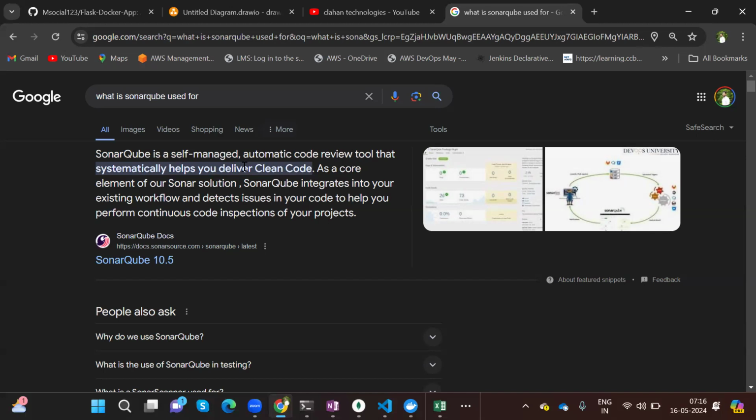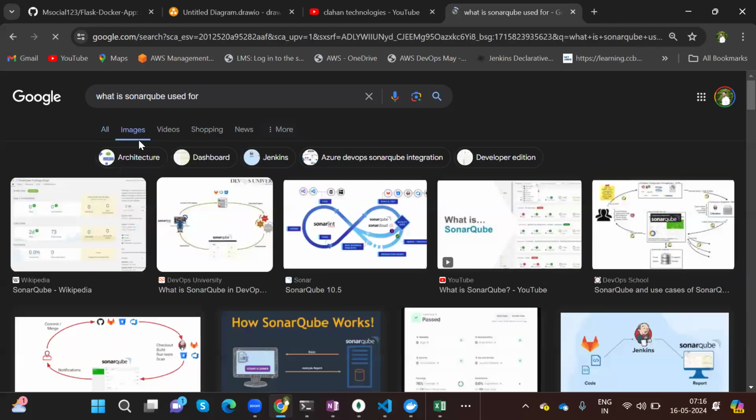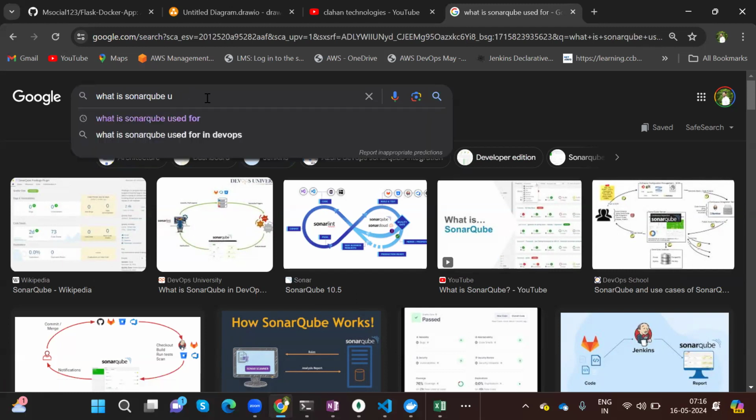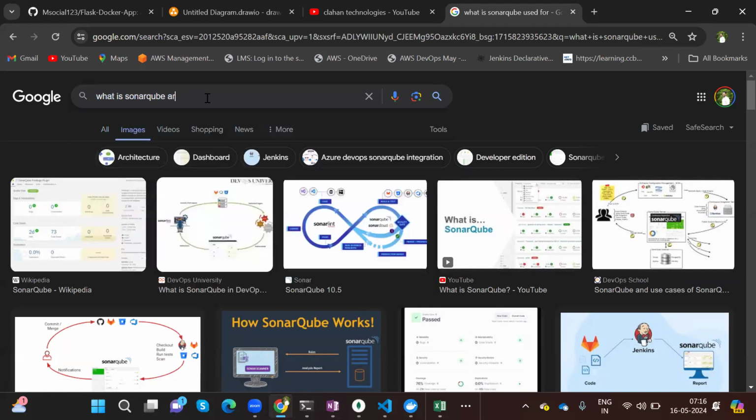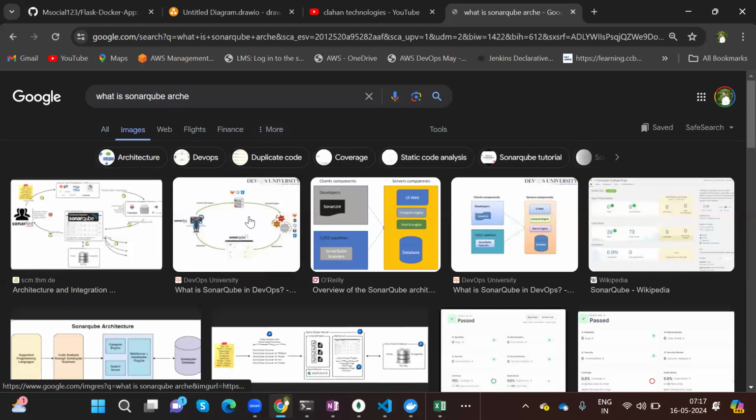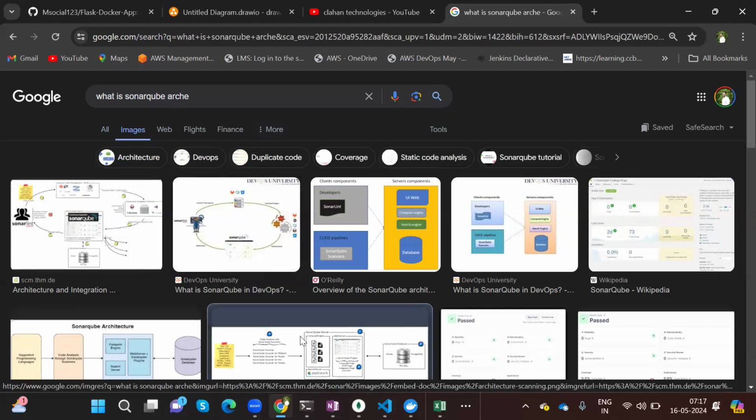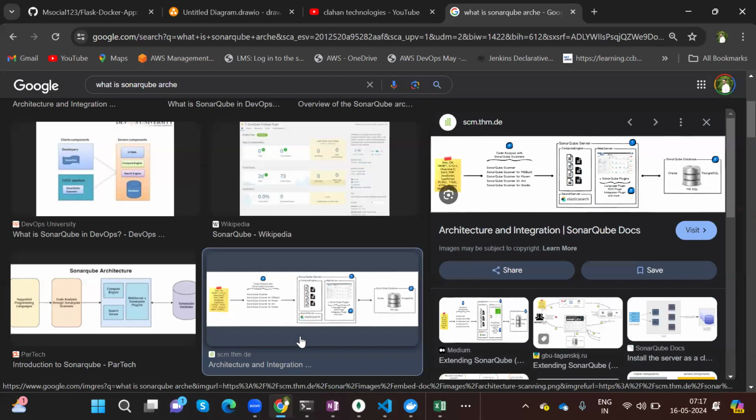So now we'll see how we can check the code quality. When you look at the images and architecture of the SonarQube server, as I said, it has something called scanners. Basically it contains the scanner, which is going to check the code quality, because it is going to scan the entire source code that you provide to your SonarQube server.